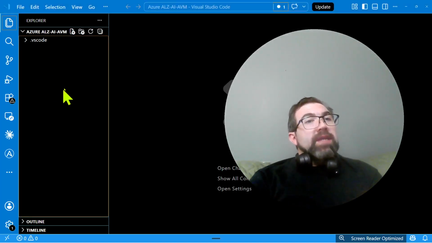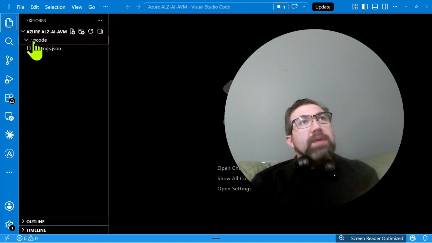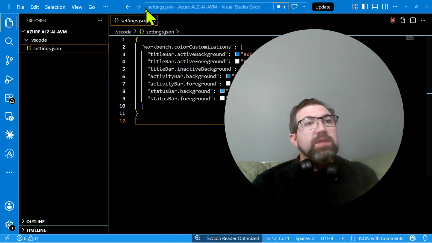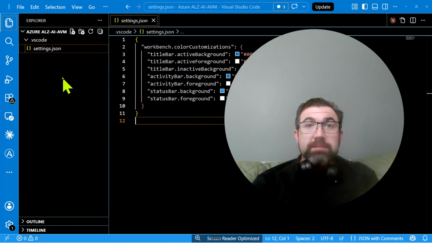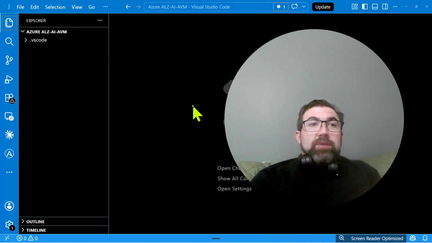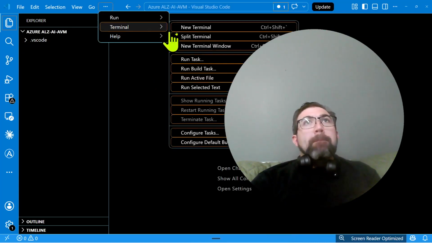As you can see here, there is nothing in here except for the settings file, and the only thing it is doing is causing my border to be blue. That is it. So let's close that. Now I'm going to open up Claude in Terminal.